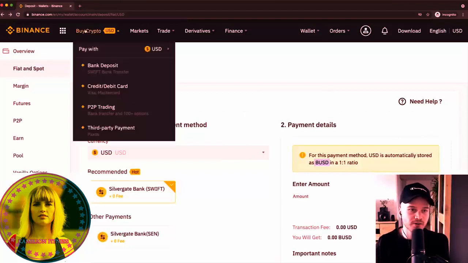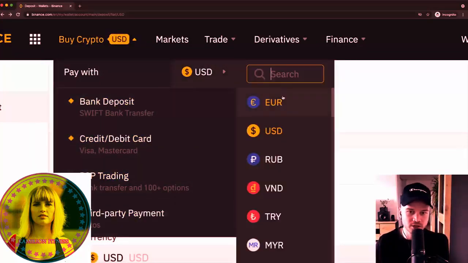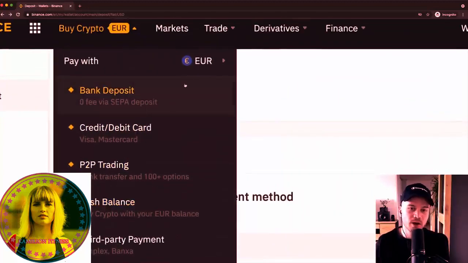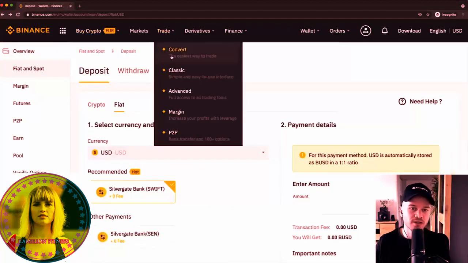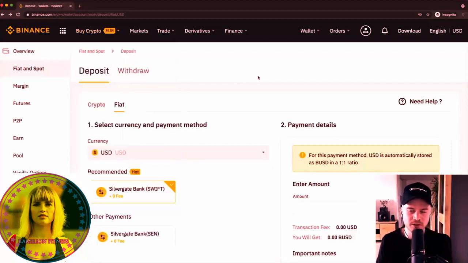Because when you choose US dollars right here, you can see we have no option to choose buy with cash balance. When we change this to euros, then we can see we can use our cash balance to buy. So when you only have US dollars, the BUSD in your account after transferring over US dollars, then you have to use the trade feature to buy Bitcoin or any other cryptocurrency because we can't use the cash balance option. That's just something I wanted to say because I saw a lot of people got confused there.